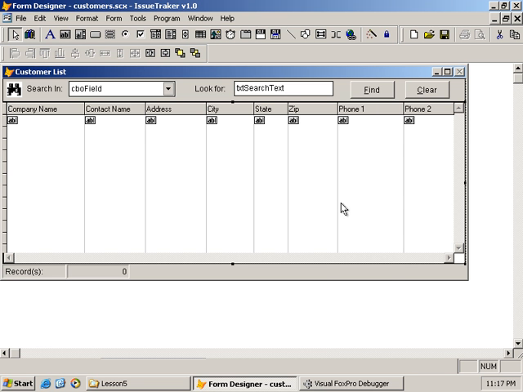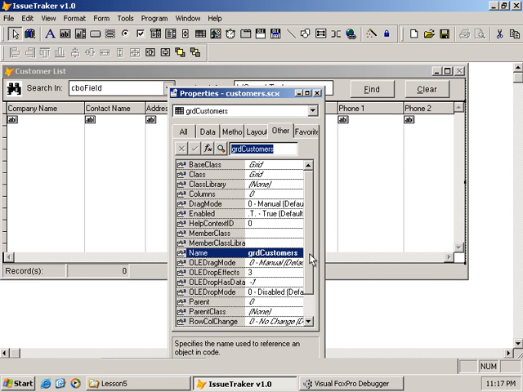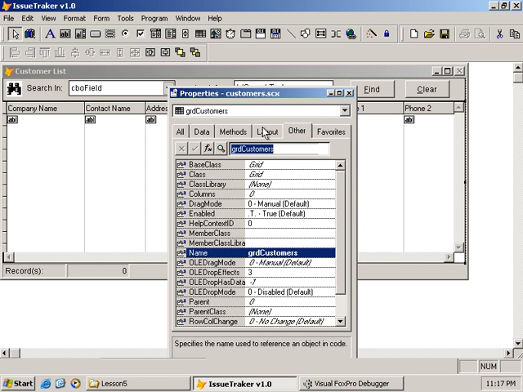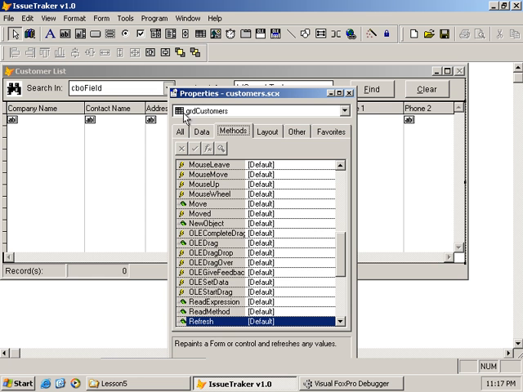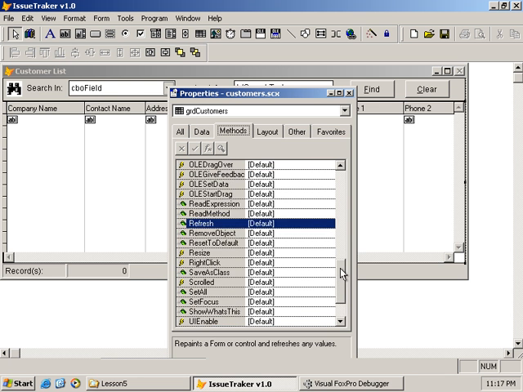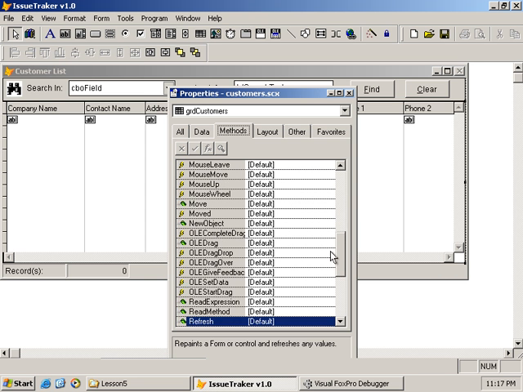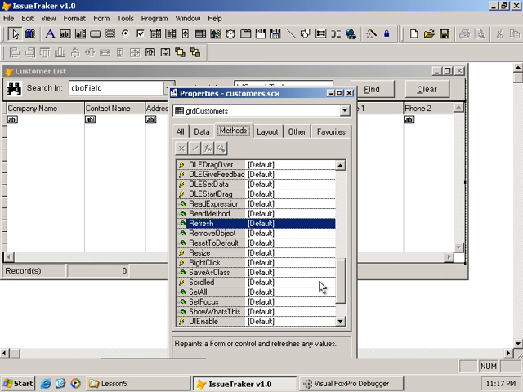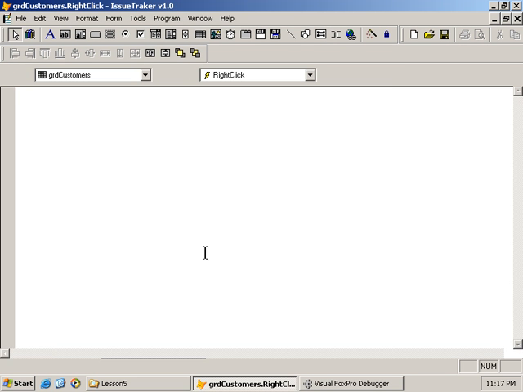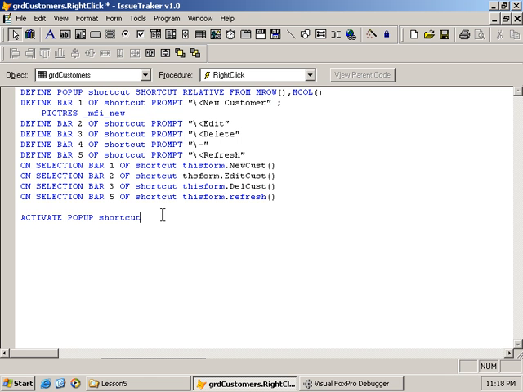and I'm just going to paste it into my form. So what I do is right mouse click, bring up the properties window, and we'll go to methods. Note that I'm on the grid, GRD customers, and I want to put this in the right click event method. So right click, double click, paste, and we're good. And yep, that should be all we need.